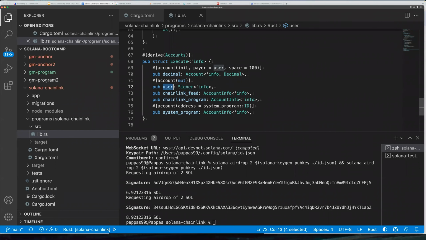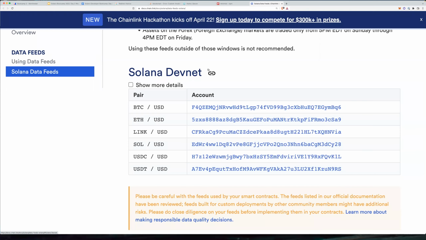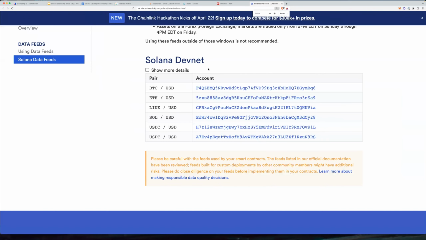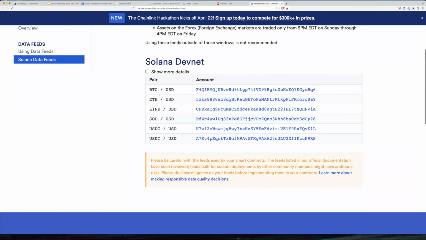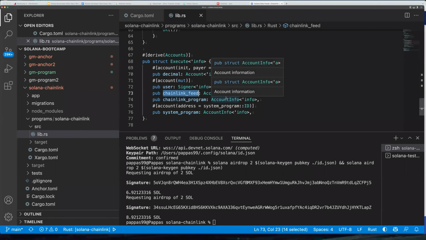Sorry, it's called user, but this is the one signing the transactions. And then we're taking a couple Chainlink specific accounts here. So the first one of the two is the Chainlink feed, right? It's just an account. This is the feed from the Solana Chainlink docs to say which price feed do we want to look up the latest price of, right? So if it's Ethereum, we pass in that address.